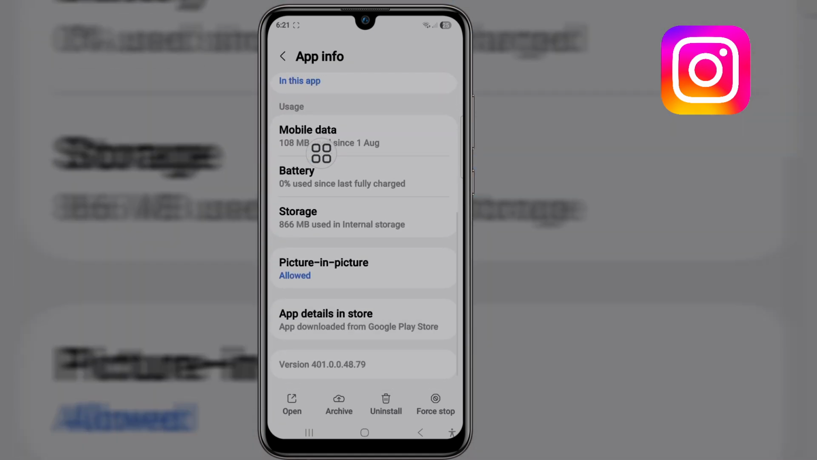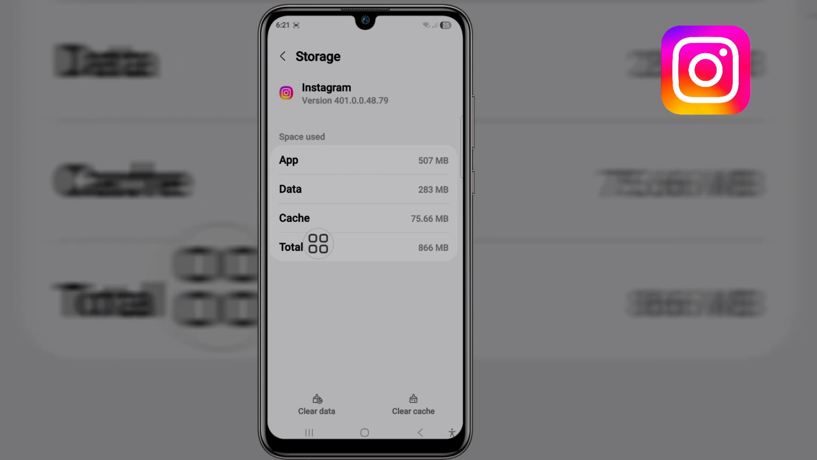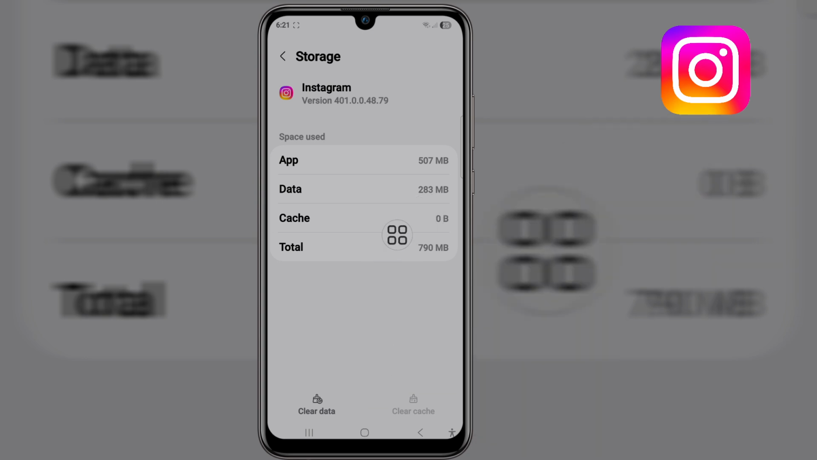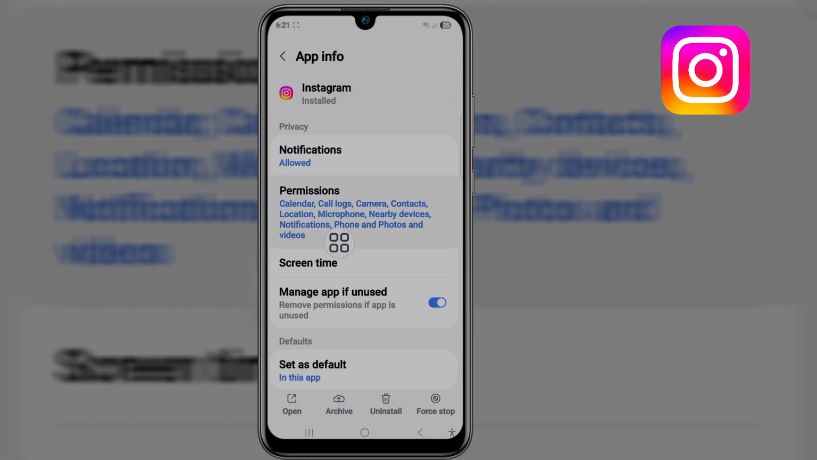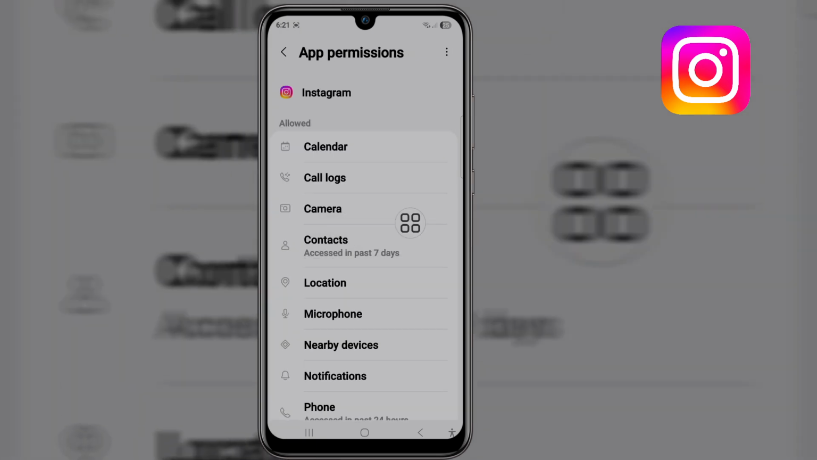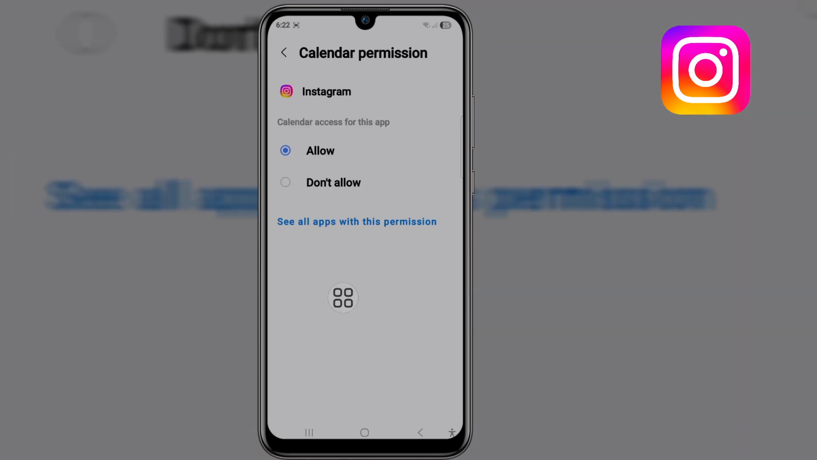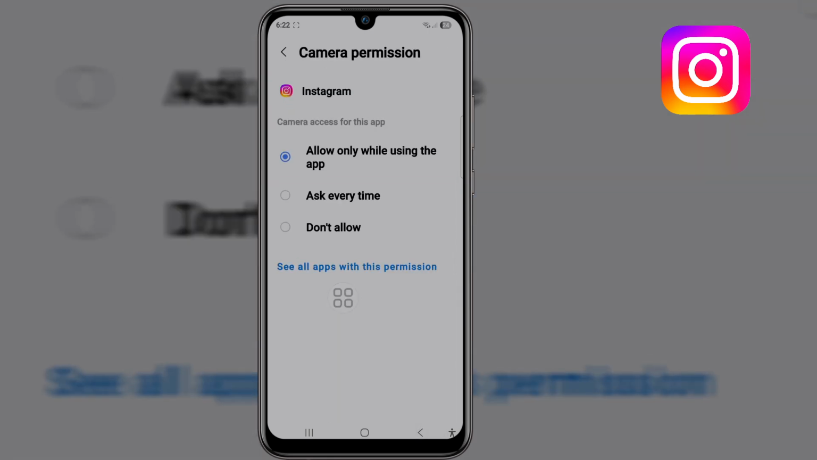Now scroll down, click on storage. Click on clear cache. Now back, click on permissions. You can see all permissions allow.